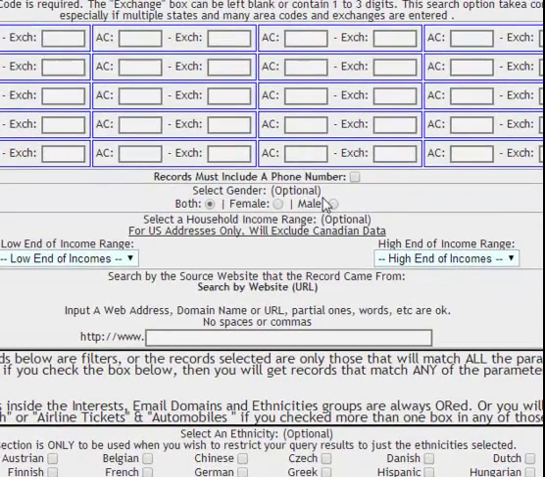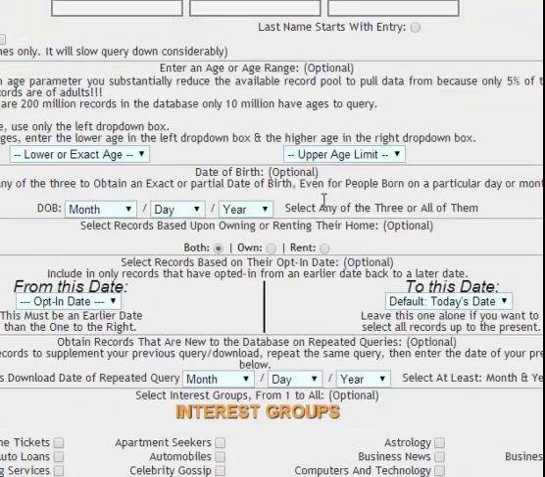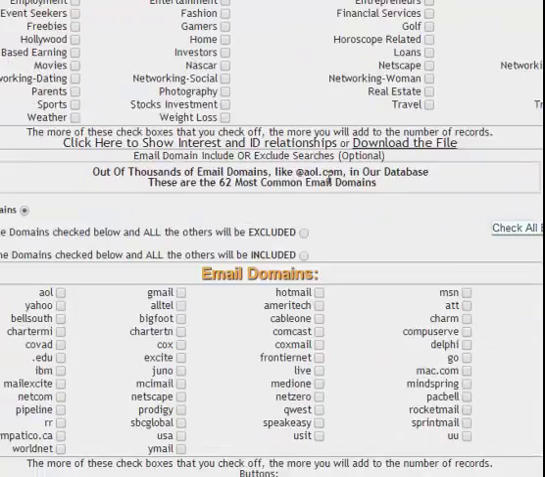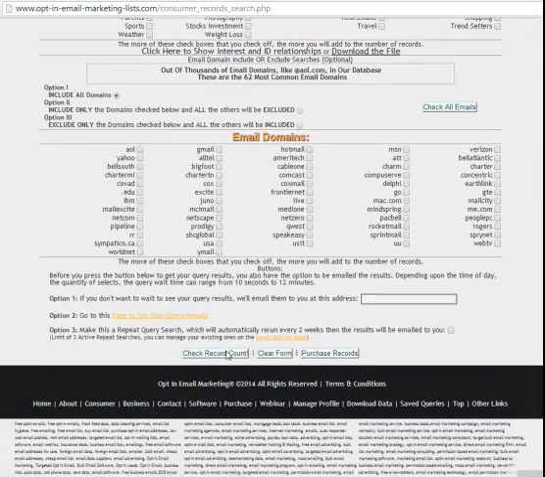We want to have both men and women in this sample, but the important criteria to select is whether they own or rent their home, and we only want the renters. So we'll click this. We're not going to select any interest groups or anything else, and we'll just click check record count to see how much data is available.